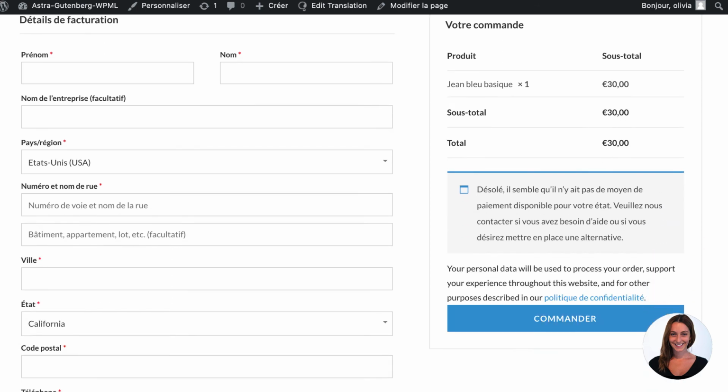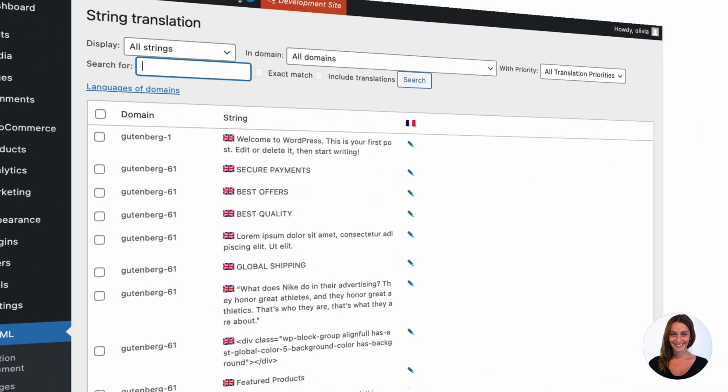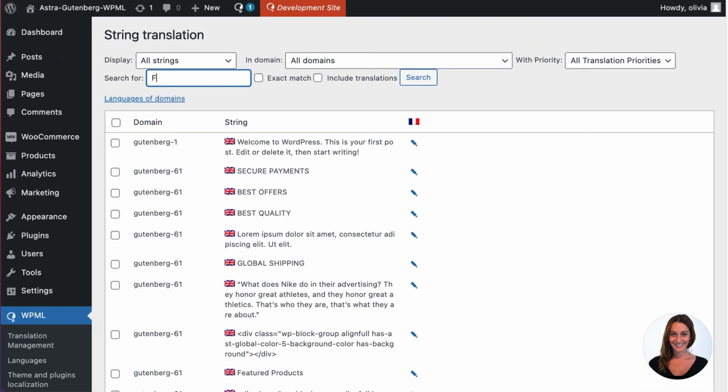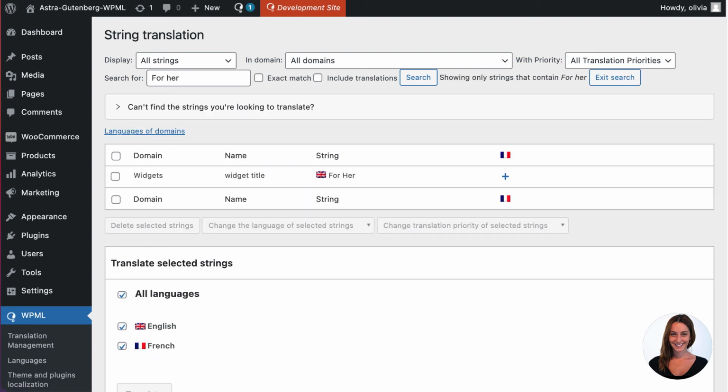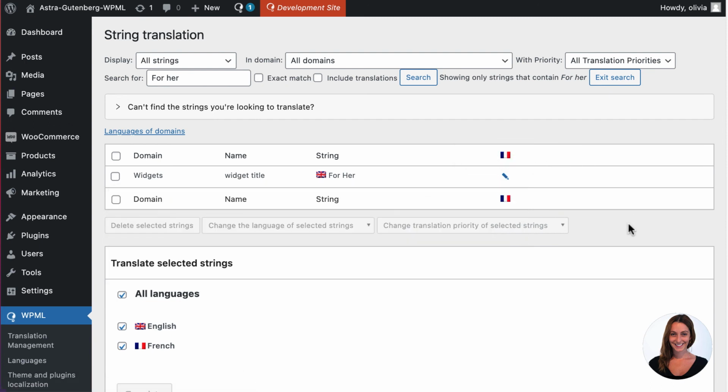But what about smaller texts like the widgets in this footer? These don't get translated automatically as they are too small for automatic translation to receive context. We call these strings, and they're easily translatable via WPML's string translation module. Simply search for the string that you are looking to translate, and then insert the translation for your secondary languages.